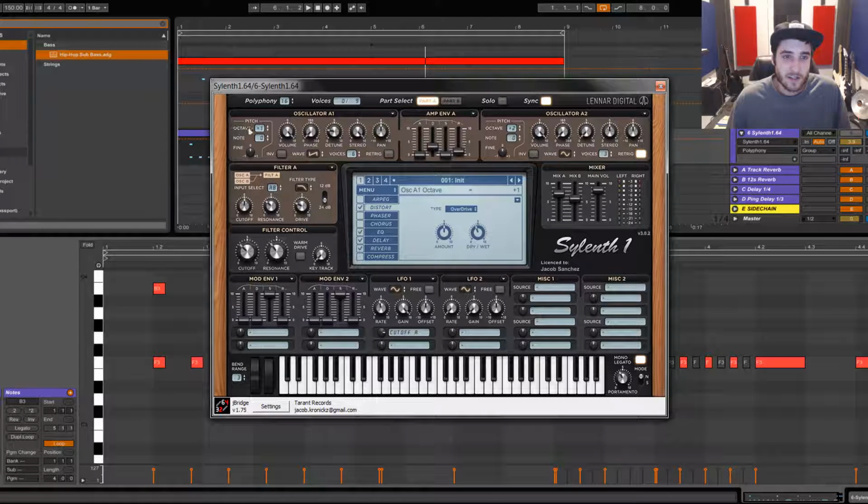And then all I did was pitch this one up an octave and the other one up 2 octaves. The stereo on A2, I pulled in a little bit just to give it a little more mono-ish. Not really mono, but more narrow sound compared to oscillator A, which is also detuned a little bit.